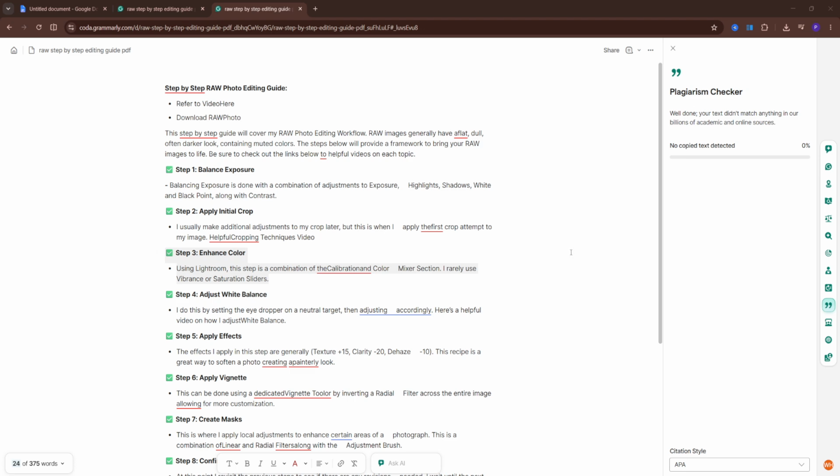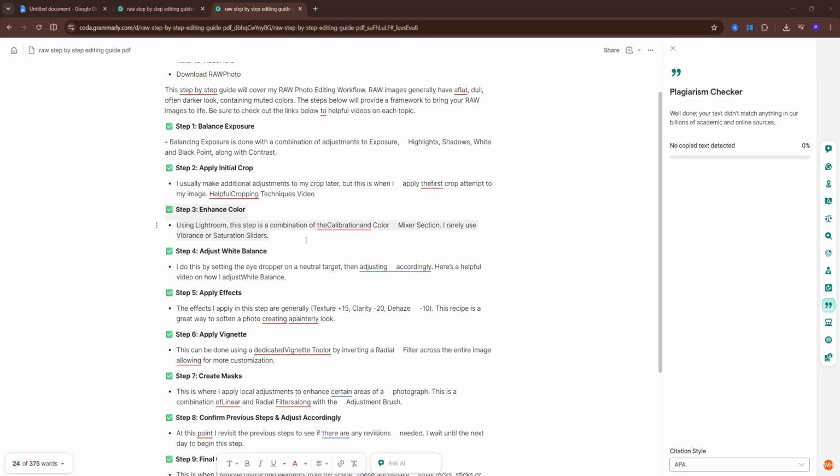So go to your Grammarly dashboard and open up the document. Highlight the text which you wish to change. So let's make this one here, for example. Now look at the right hand sidebar menu and click here.